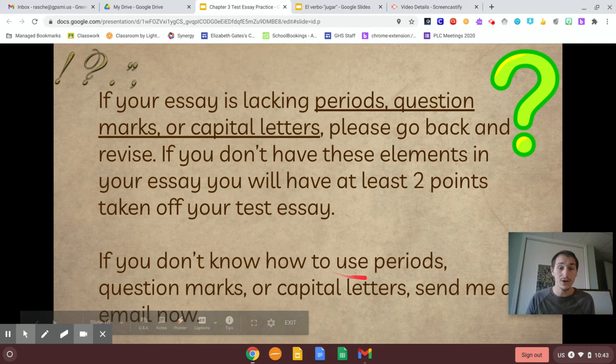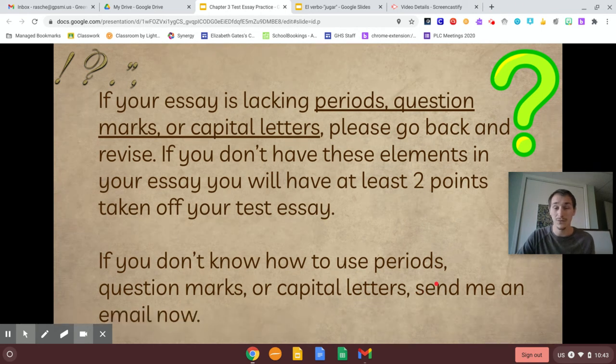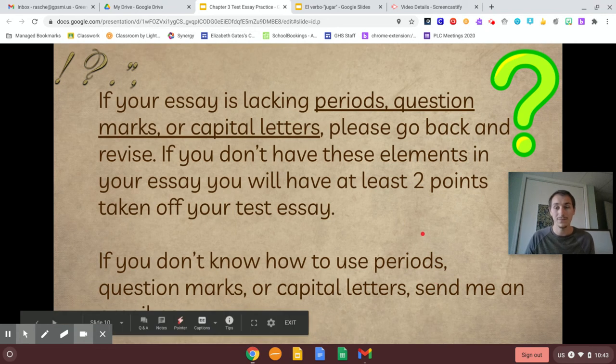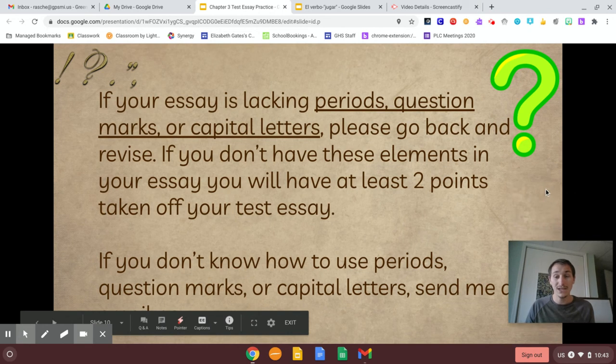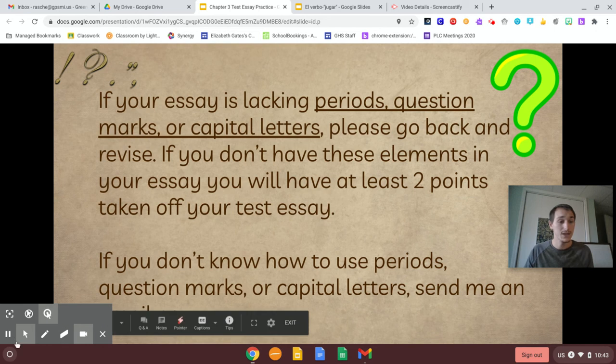So, if you don't know how to use periods, question marks, or capital letters, you can send me an email. It's very similar to English. The only thing that's really different is the upside down question mark at the beginning of questions. All right? You can send me an email if you want more help with punctuation. All right? So, if you need any help with this essay, I'm going to be holding a little small group while we're doing the essay, and I'll go through these things one by one with all of you. So let me know if you need any help.